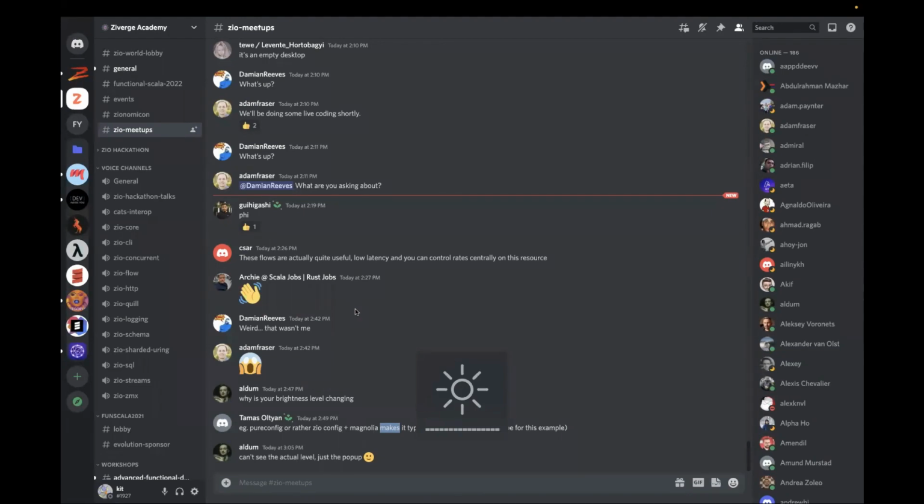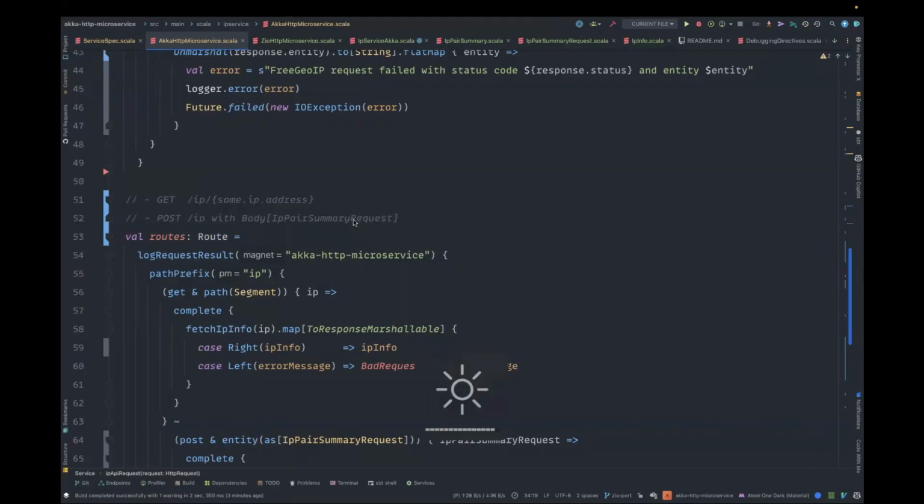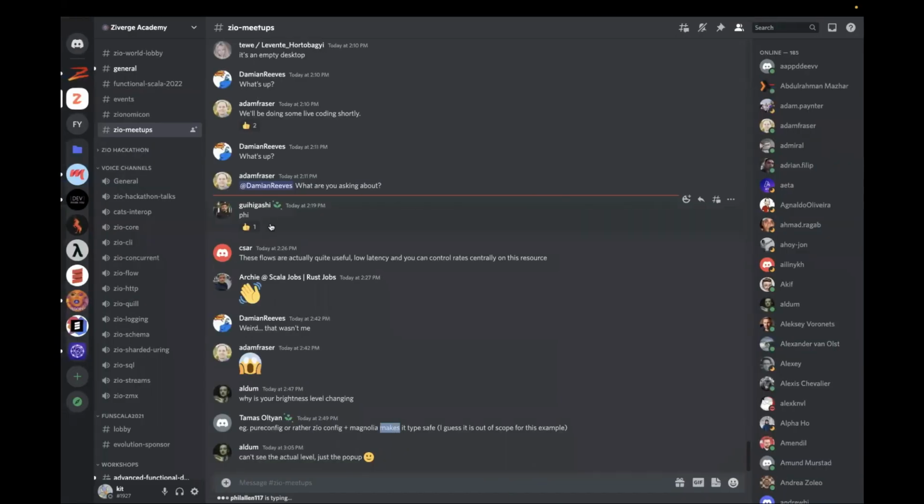Can't see the actual level. Okay, that probably was me then. I don't know. I'm switching between tabs that are slightly different. Oh yeah, because maybe this screen was so bright that I dimmed it. Yeah, that might be me. I don't think they would stream the actual brightness level. So I'm adjusting the brightness of my screen to cater to my very delicate retina.